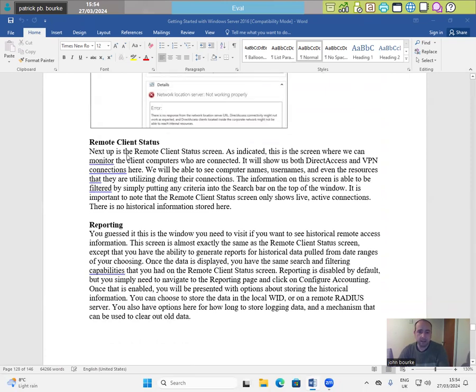Remote client status. Next up is the remote client status screen. As indicated, this is a screen where we can monitor the client computers who are connected. It will show us both DirectAccess and VPN connections here. We will be able to see computer names, usernames, and even the resources that they are utilizing during their connections. The information on this screen can be filtered by simply putting any criteria into the search bar on the top of the window.